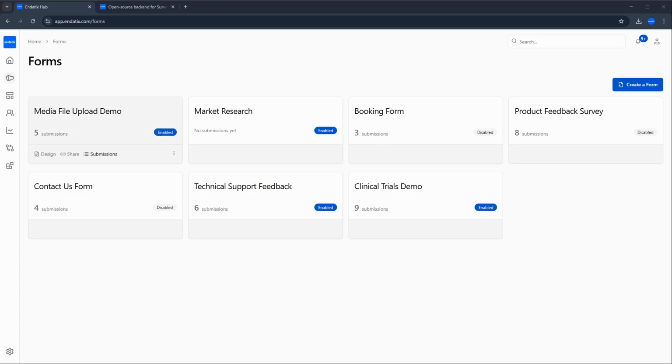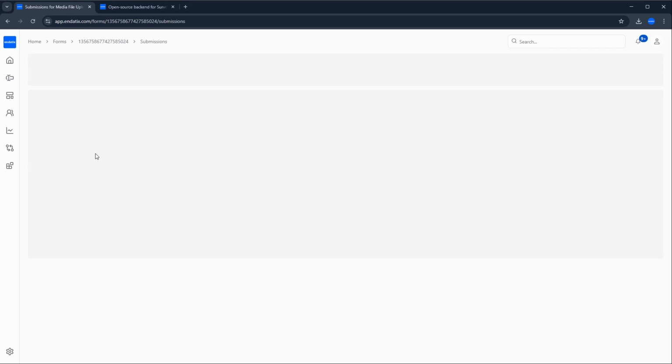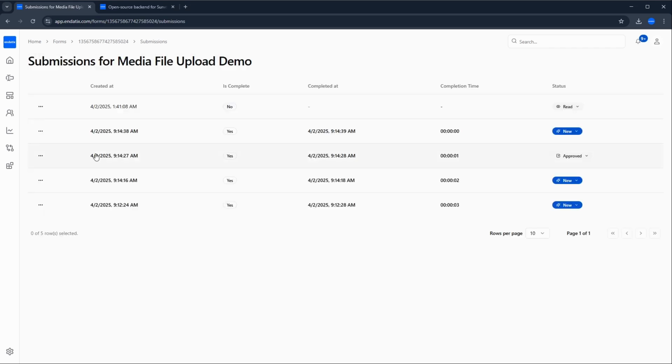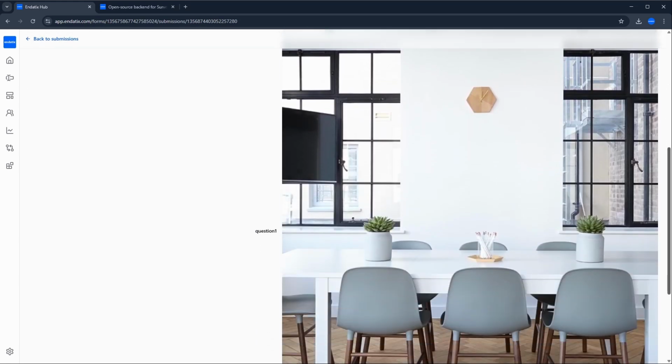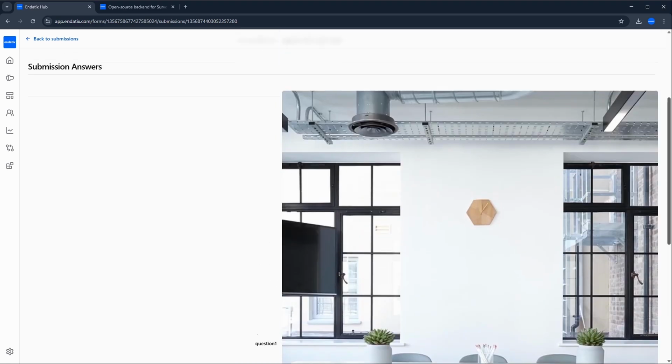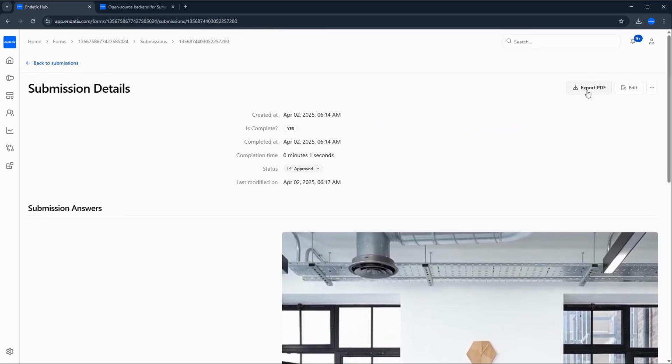The Endatix form management platform comes with this event handler built in. It will automatically store your images on your Azure Blob Storage or any other cloud provider. The submissions user interface will recognize images or videos and render them for immediate preview. PDF exports will also contain links to the media files.